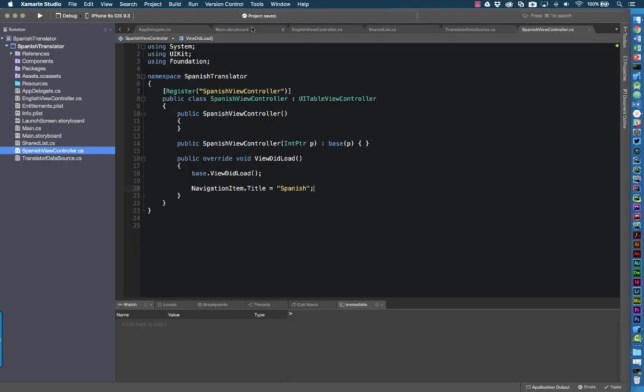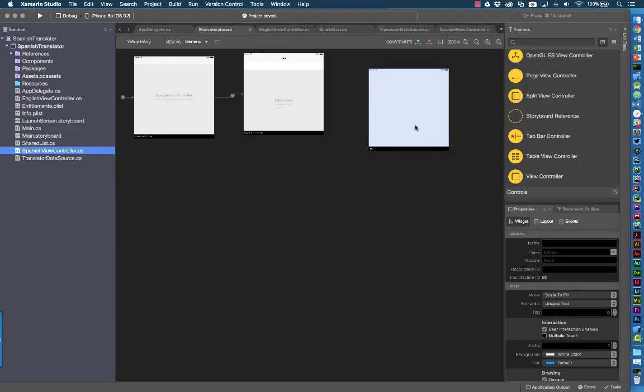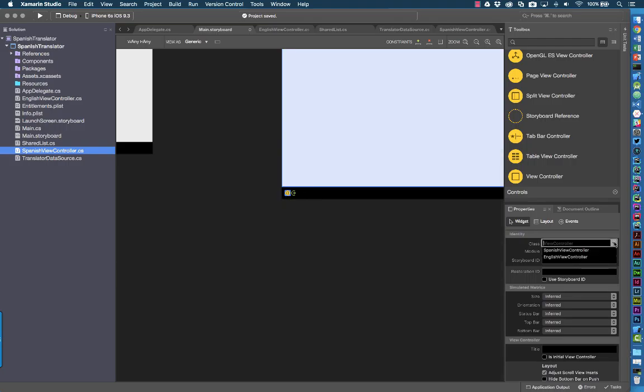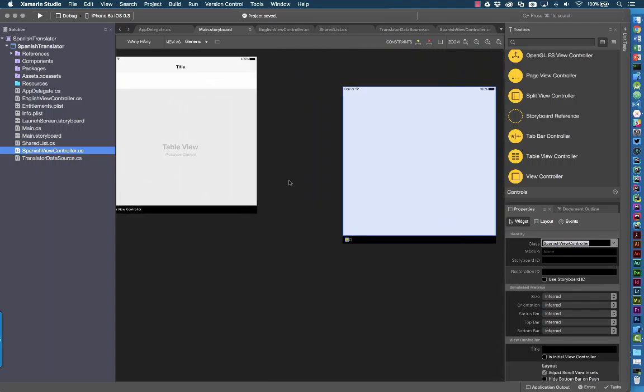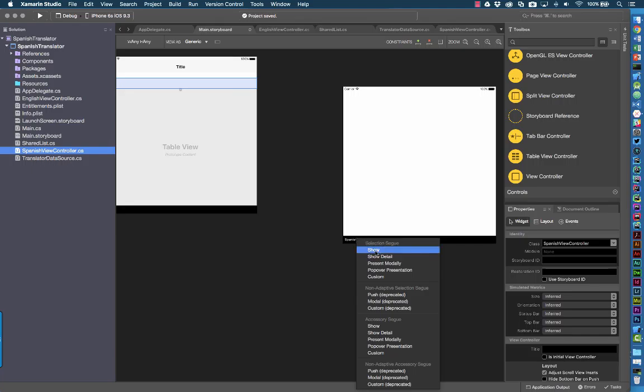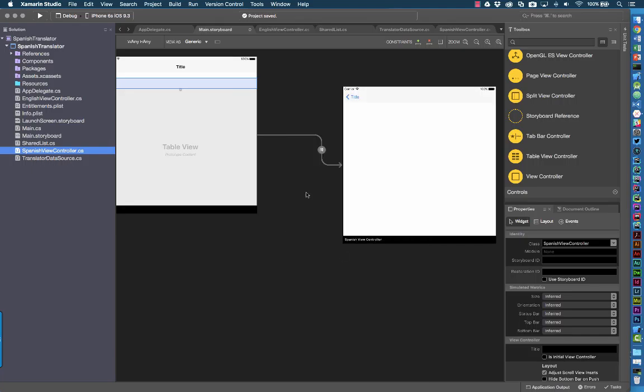So back in the storyboard, first thing I'm going to do is set the class of this view controller to Spanish view controller. Then I'm going to click on the prototype cell and control drag from the prototype cell to the Spanish view controller, and in the pop-up under selection segue, click show. At this point, you're going to notice that the back button has appeared in the navigation bar for the Spanish view controller, which means that everything has now been hooked up.